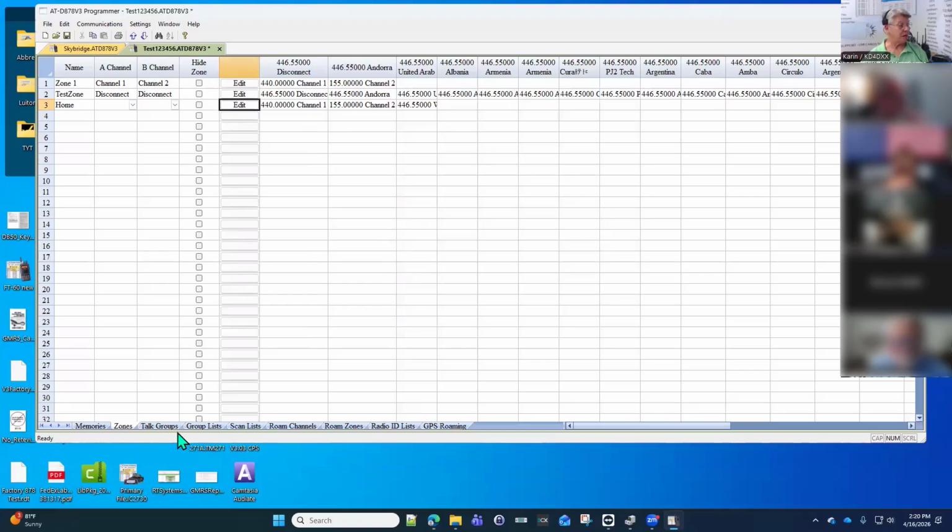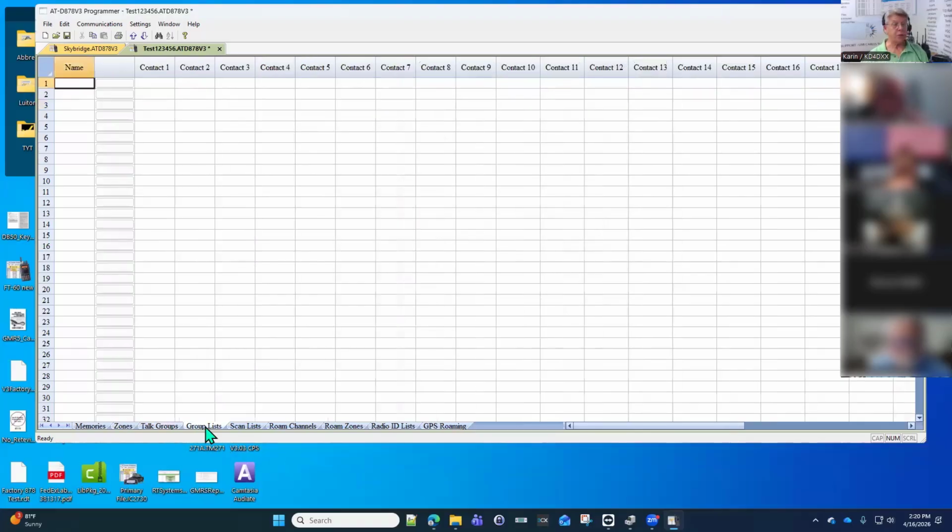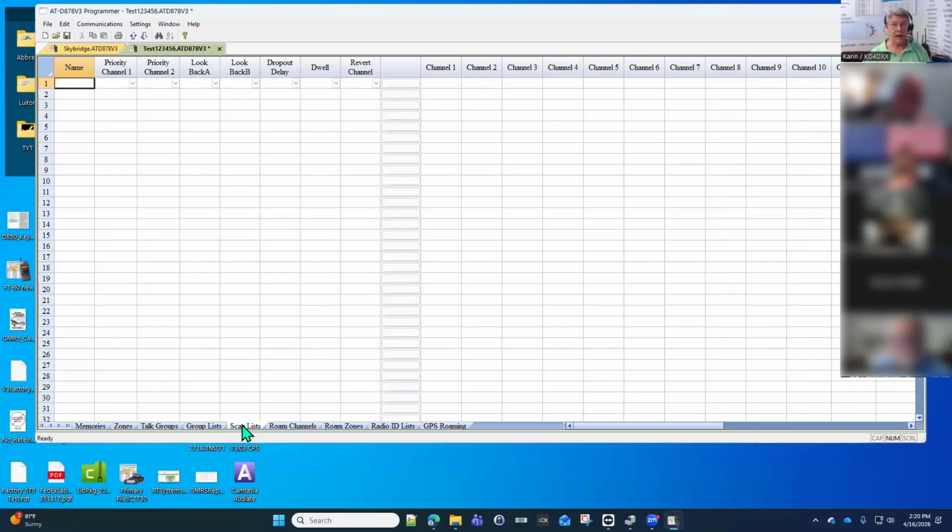To mention what these others are, group lists. This makes the radio receive on more than one talk group at the time. It's listening for activity, although you're connected to one talk group. Scan list, exactly that. It's for scanning, but you do not scan DMR talk groups. So it doesn't do you any good to scan those channels, but if you have analog in here, you might want to scan through your analog channels.